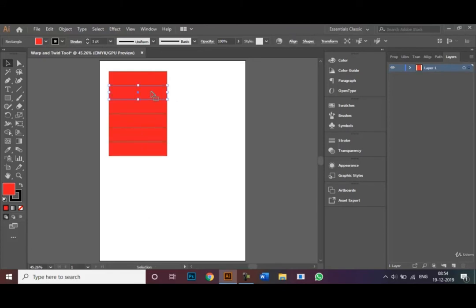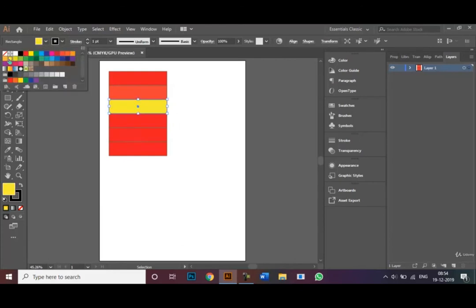Let's also change the color of each rectangle like this. I'll make this a brighter orange.